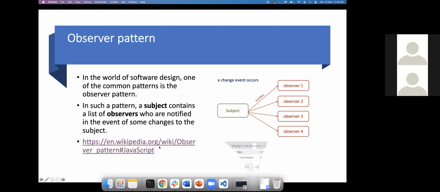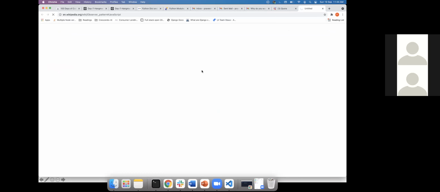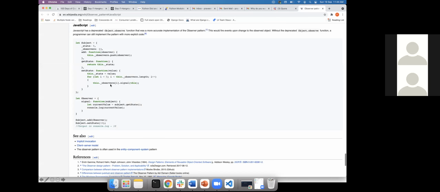Let us see how the observer pattern is written in general JavaScript. There is a subject, as we saw on the screen. There is a state and a list of observers, the clients listening to that particular thing. Whenever you add an observer, it is pushed into an array, as simple as that. Whenever you want to get the state, you can get it. Whenever you want to set the state, you pass the value and set the new value. Whenever the state changes, based on the observers in the array, we keep passing signals to them.